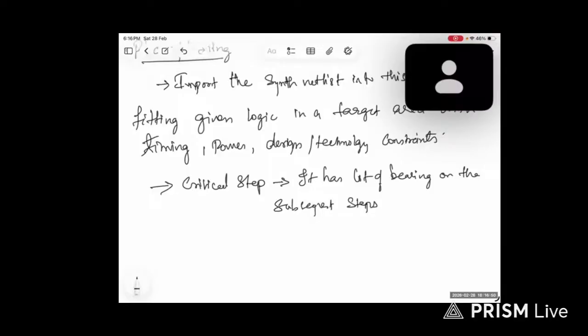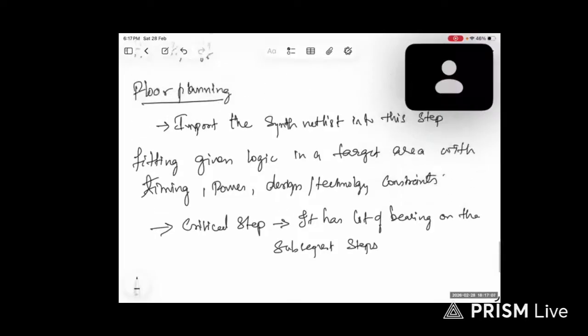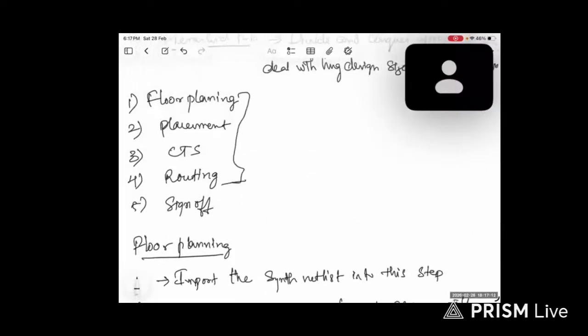I have just put up a statement here saying that it has a lot of bearing on the subsequent steps, but in actual real time, if you do a bad floor planning, you will not realize it at that time. Instead, you will go through this entire process until routing. At routing only, you will see that I'm not able to meet timing, and that is because of my bad floor planning, which was not done with all due intelligence. Because of that only, I'm not able to close my design.